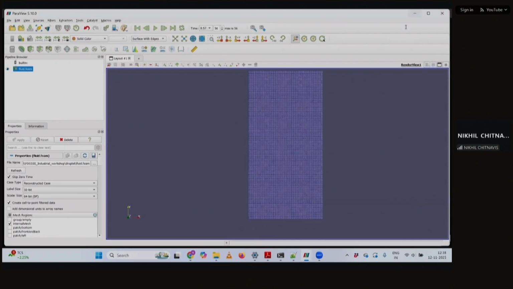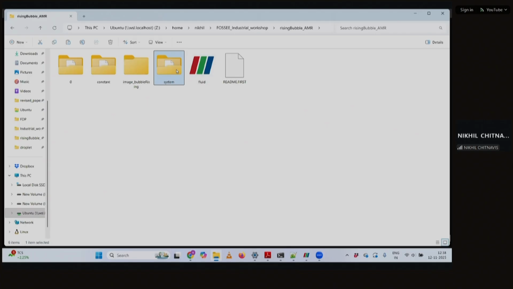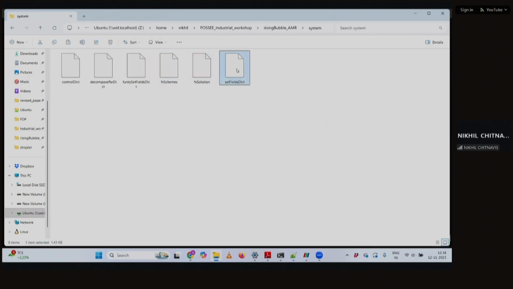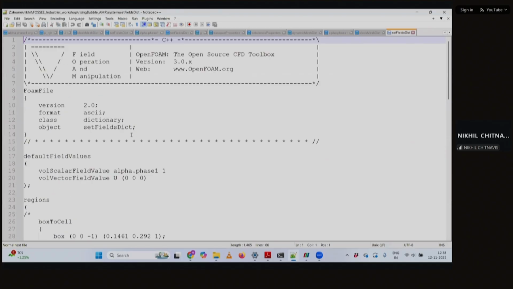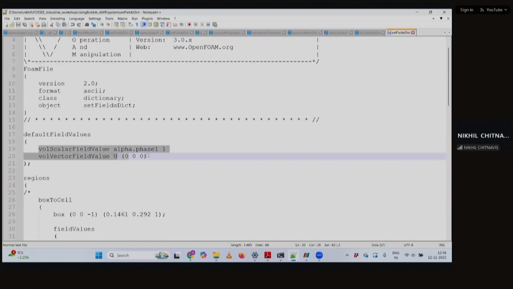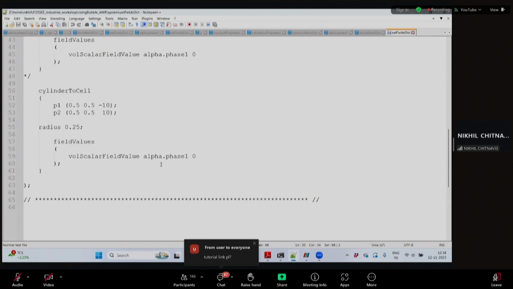So now we'll go for initialization. Again, for the initialization, the same file I'm going to use. It's a bubble rising case, so everywhere the default value is 1, and only for initializing the bubble, I'm giving the alpha value of 0.